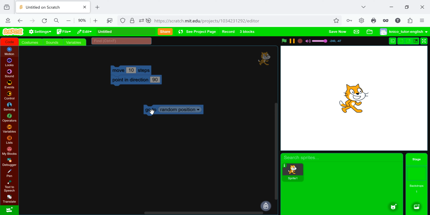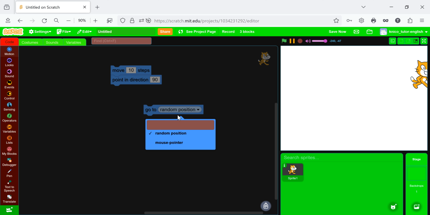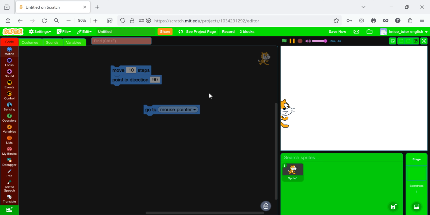Now, what is this block? Just click it, and we see that the cat actually goes to a random position. Now, when we click on this random position, we have a choice, random position with mouse pointer. Let's go to mouse pointer. And my mouse pointer was here because I need to click this go to.